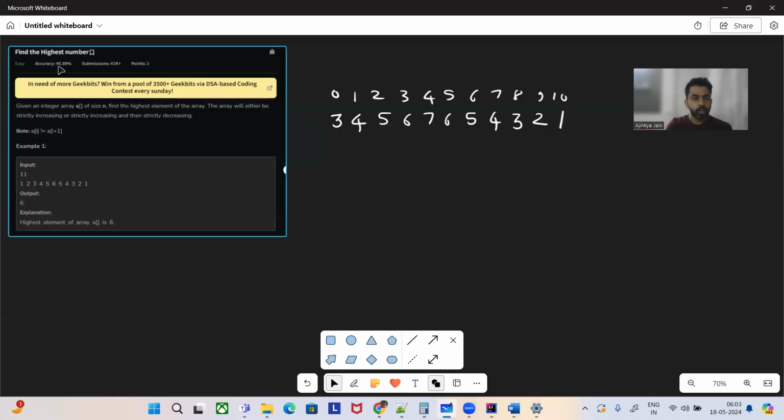Hope you're doing well. So let's see today's problem: find the highest number. We'll be given an integer array, and we need to find the highest element from that array. The array can either be strictly increasing, or strictly increasing and then decreasing.